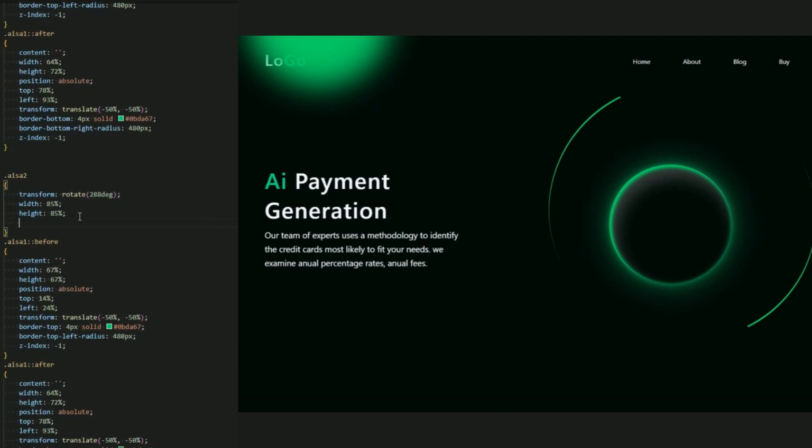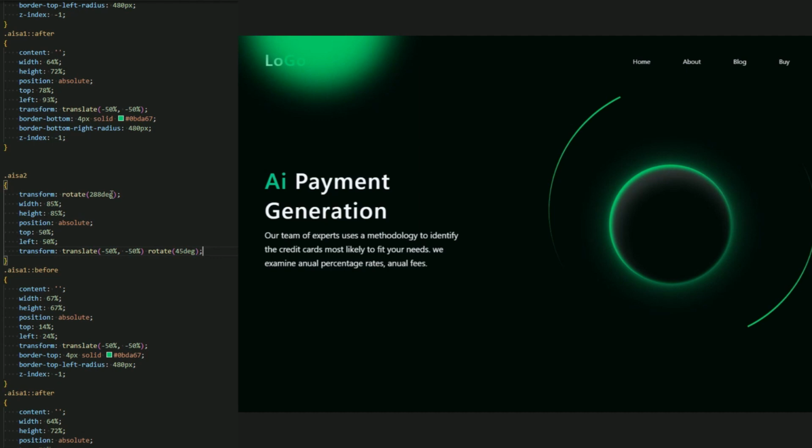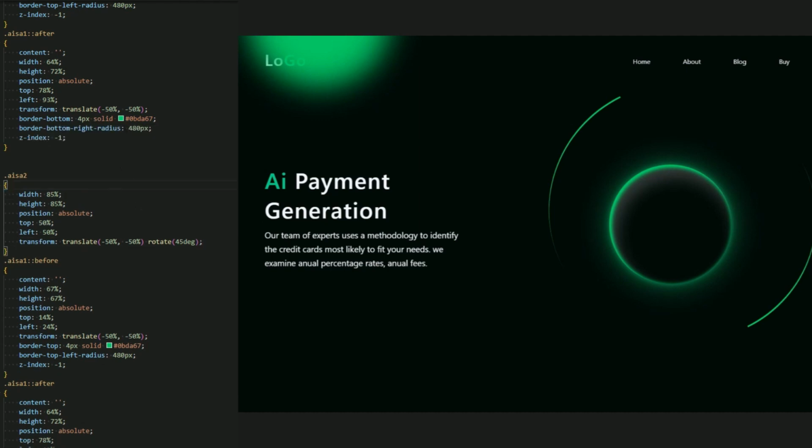ASA 2, important, yes. Let me remove this, I'm sorry, and let me add a 14 degree rotate to ASA 2. There we go. Now for this ASA 2 before and ASA 2 after, I start with this ASA 2 before.